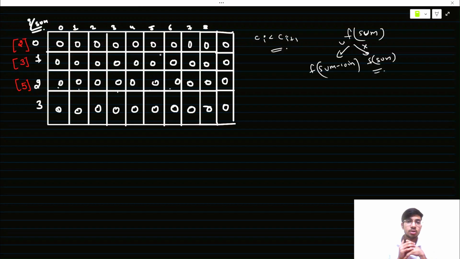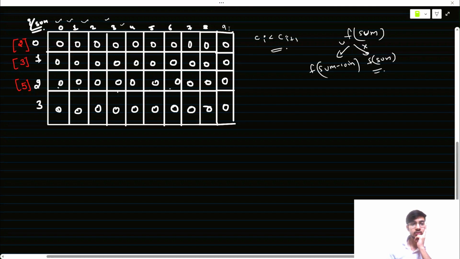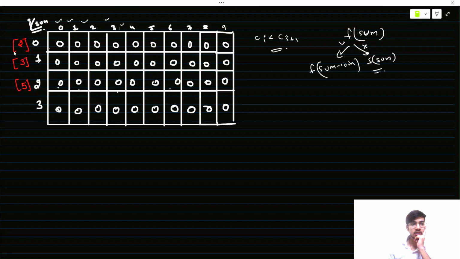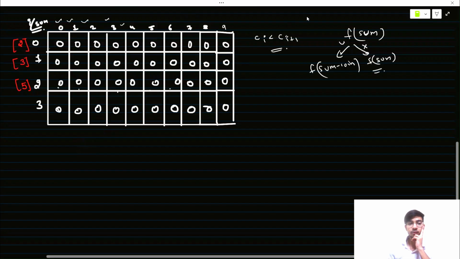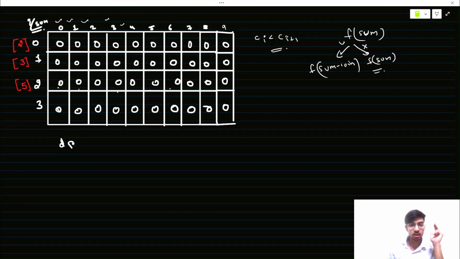So how are we going to fill our DP table? These are the sums that we are taking, from 0 to 9. And these are the coins that we are going to take, 2, 3, and 5, right? So first of all, let's introduce the base case. What is the base case? The base case is if you have to construct the sum of 0.